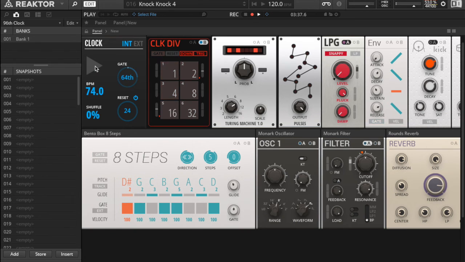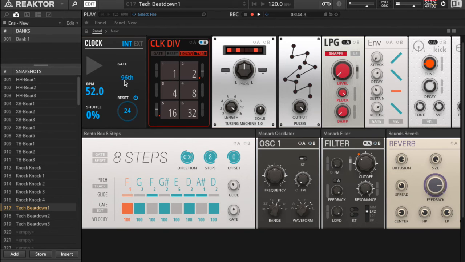And this last snapshot, excuse me, is another faster one back at 96 and the BPM's at 52. Feel free to use any of these snapshots in your tracks or songs, and definitely if you're inspired, add to it and make some of your own variations.